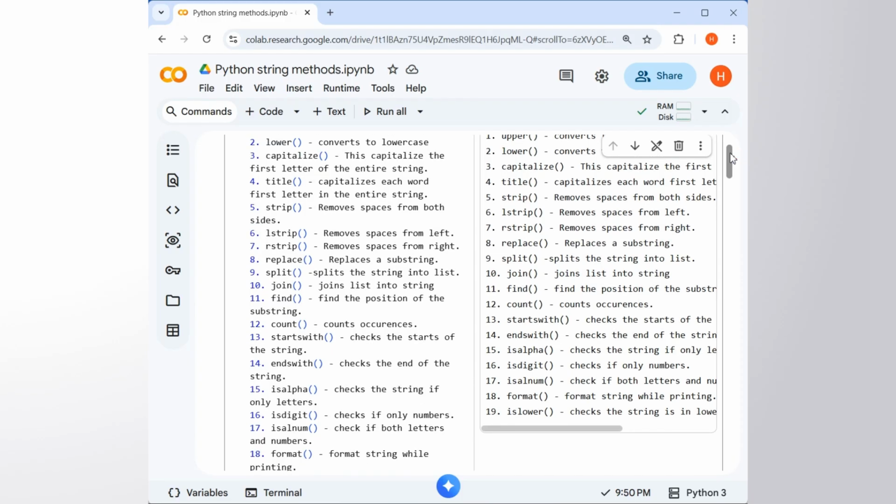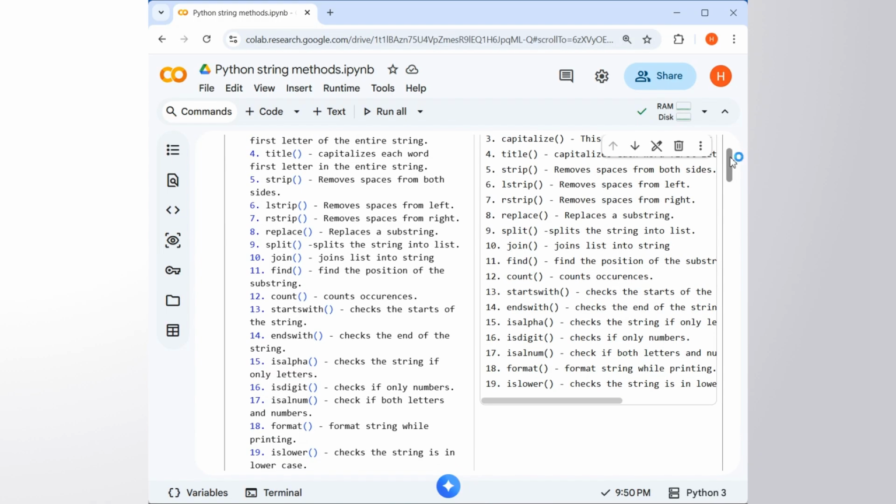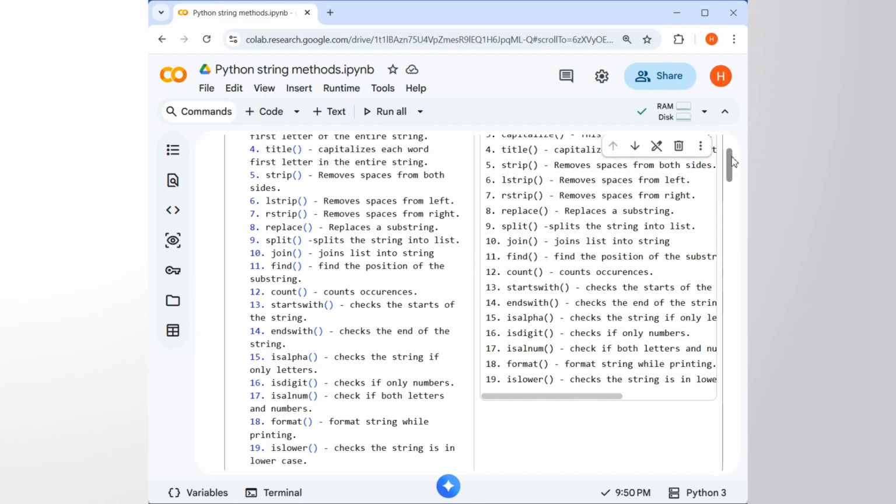The replace method replaces a substring. The split method splits the string into a list. And the join method joins a list into a string. The find method finds the position of a substring. The count method counts the occurrences of the given character in the entire string. The startswith and endswith methods are Boolean methods. So they check and give the result in Boolean form, either true or false.